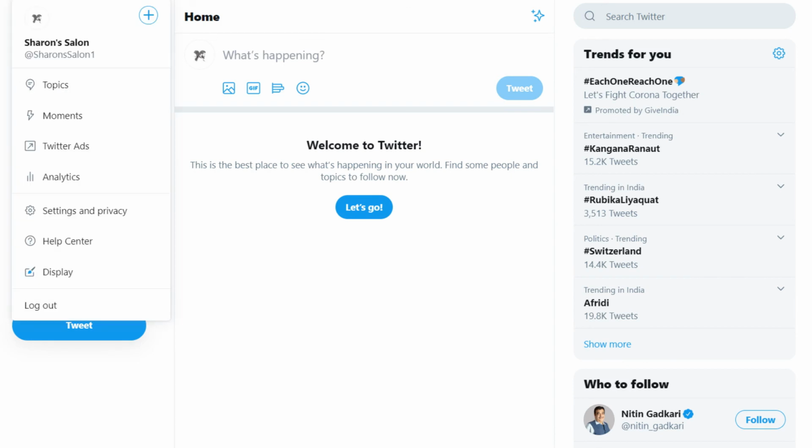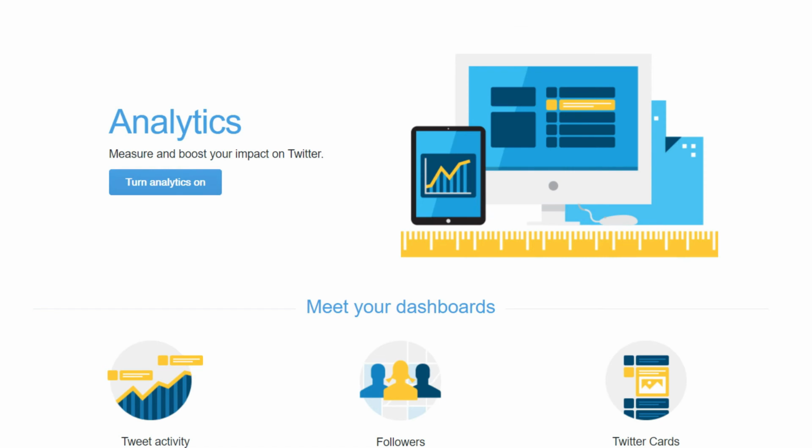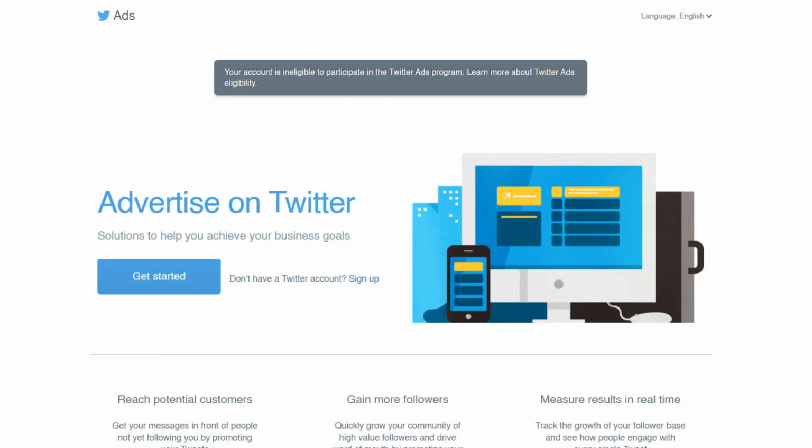On the left, there is an option called More. If you click this, you see some segments like Settings, Twitter Ads, Analytics and so on. Twitter Ads and Analytics are two of the most important tools in Twitter. You are not able to run any ads currently. Twitter will do some verification and then your account will be able to run ads.